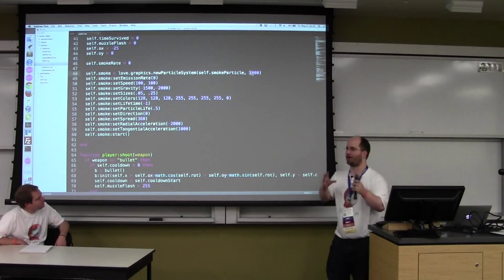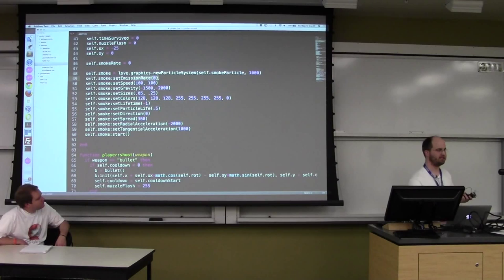Then I come down here and I say, set emission rate, 0. This particle system is not making any particles. Because when you're not shooting, you better not have smoke coming out of the barrel. There's a problem there. And then set speed, set gravity. These are all well documented.